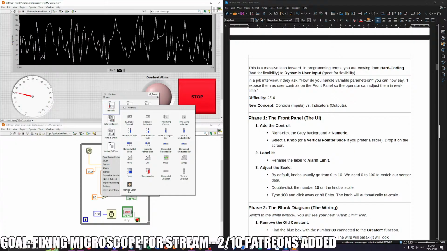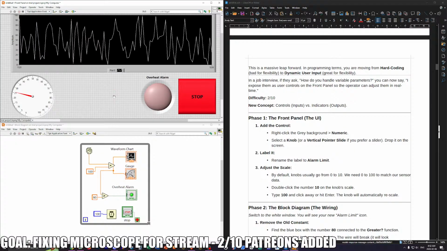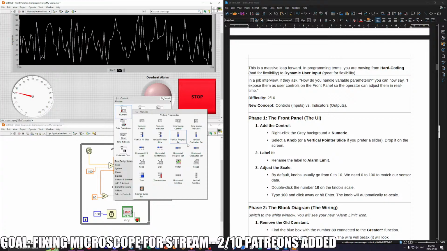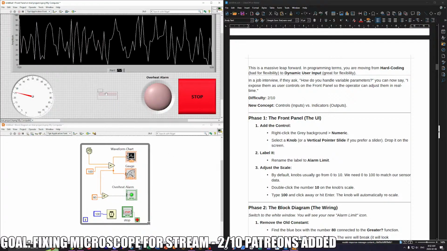Select a knob or vertical pointer slide if you prefer a slider. I do indeed prefer a slider. So vertical pointer slide, this guy. Yeah, actually, you know what? I don't want it. I want a horizontal one. Numeric, horizontal pointer slide. There we go. Let's make it so.